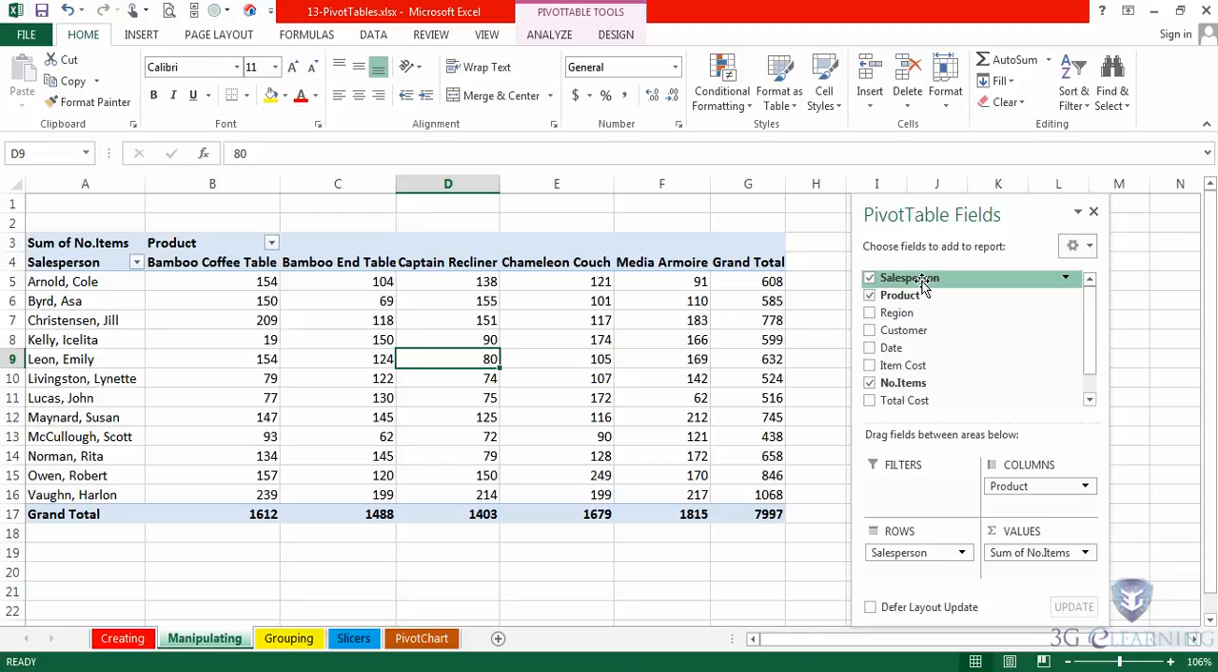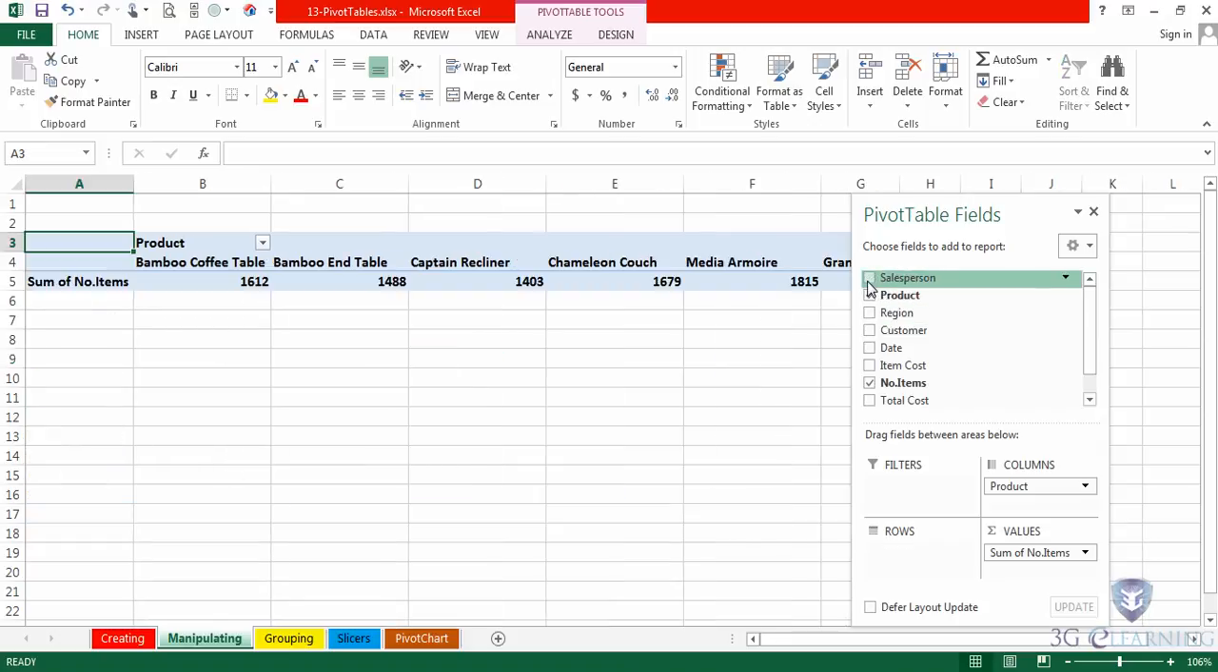We might want to see a breakout of which customers are buying which products. We may not want to see a salesperson here. So a few options: we can drag the word salesperson out of this panel and uncheck the box for salesperson. The pivot table has a different look, but we will see the word customer in the rows area.